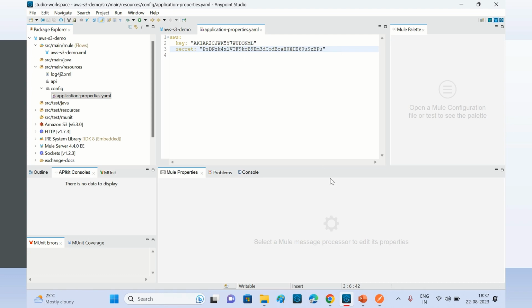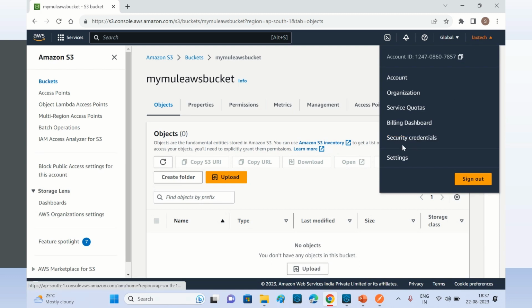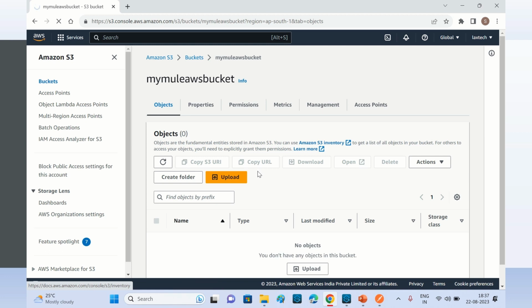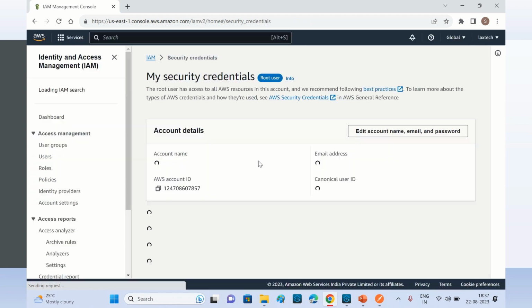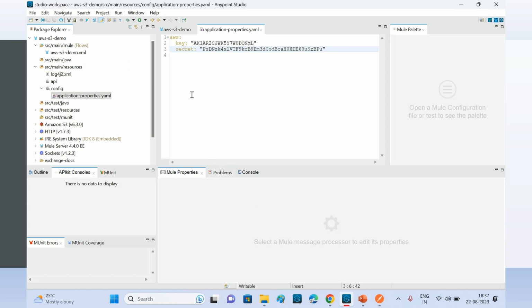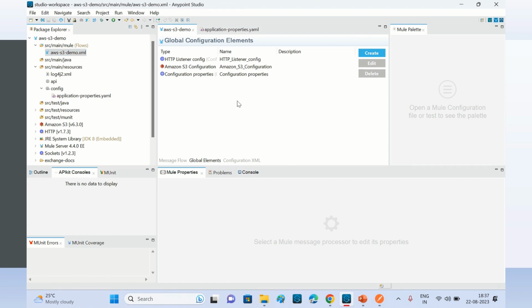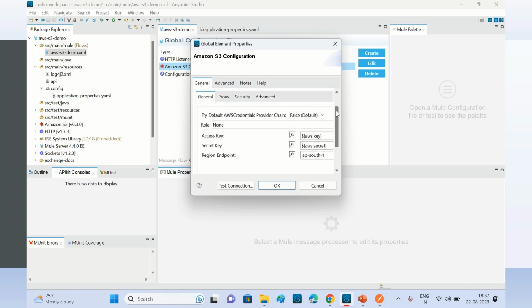So this key and secret I showed you previously. We need to go to the security credentials and we need to create the key, and it will generate the access key and the secret. So this is the one I'm using right here, key and secret. And then I am using this in AWS S3 configuration. This is a simple configuration.